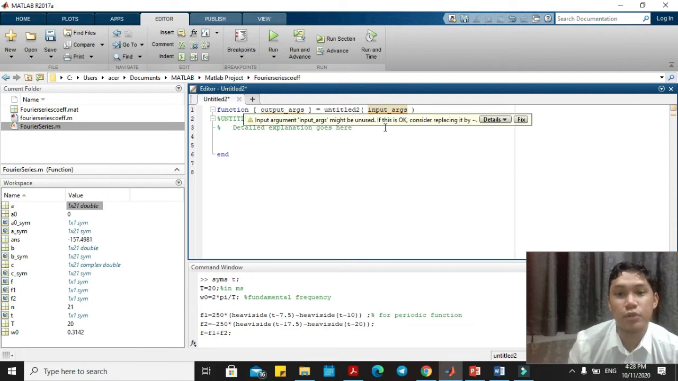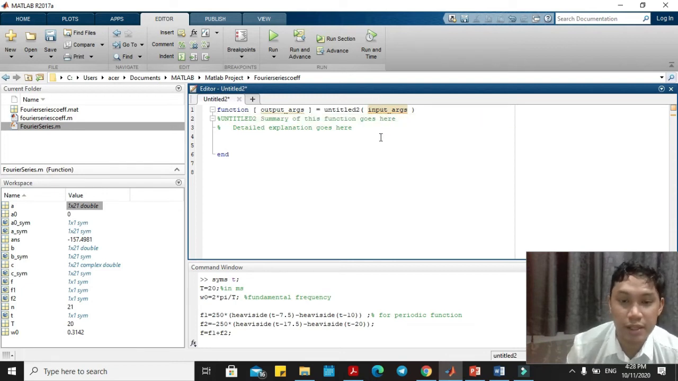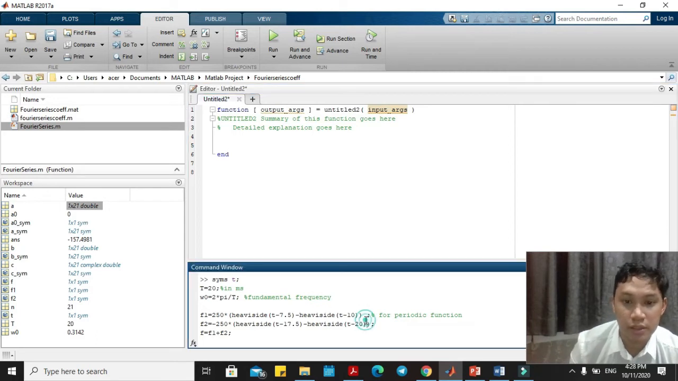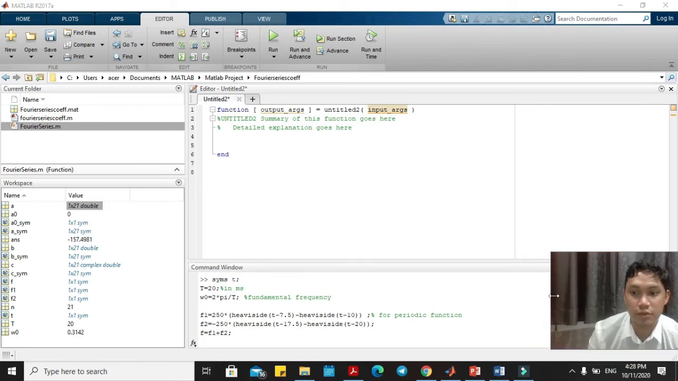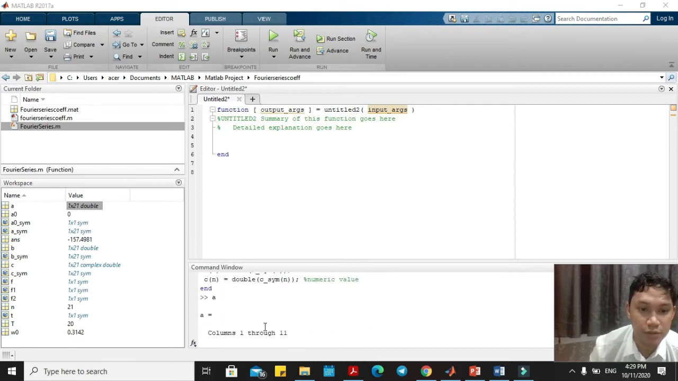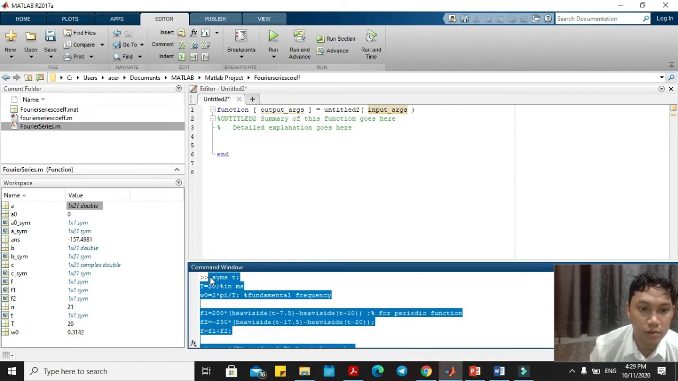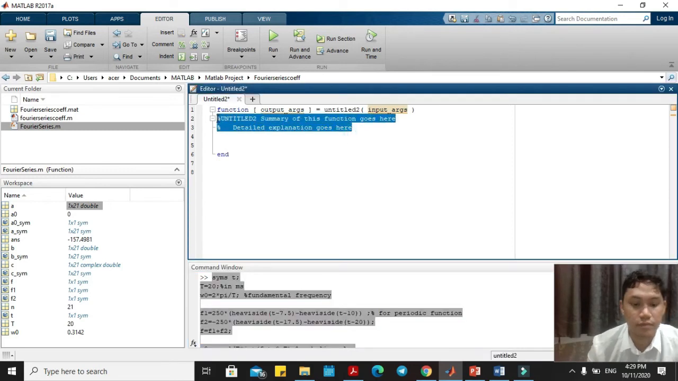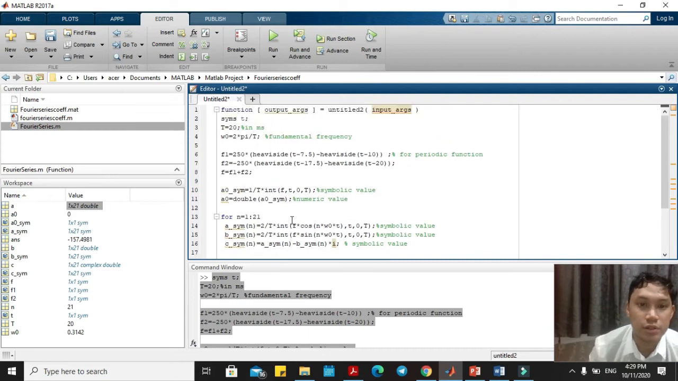And this is the input argument. The input argument we get from the coding that we used before this. So we make this small. Just copy and paste and put it here. Okay, so the same thing. All of this coding will be put in the function. So for the title, we just name it Fourier series.